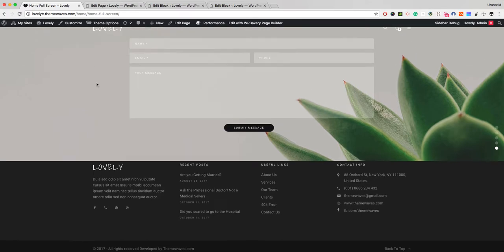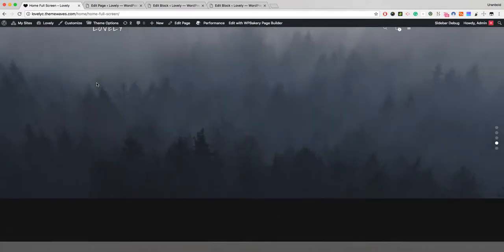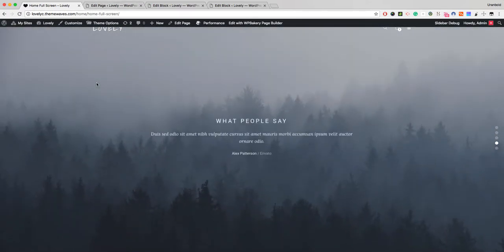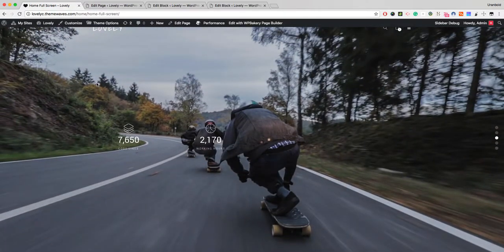Okay, that's it. This is how our full screen template works, and I hope you understand well. If you have any questions, feel free to contact us.